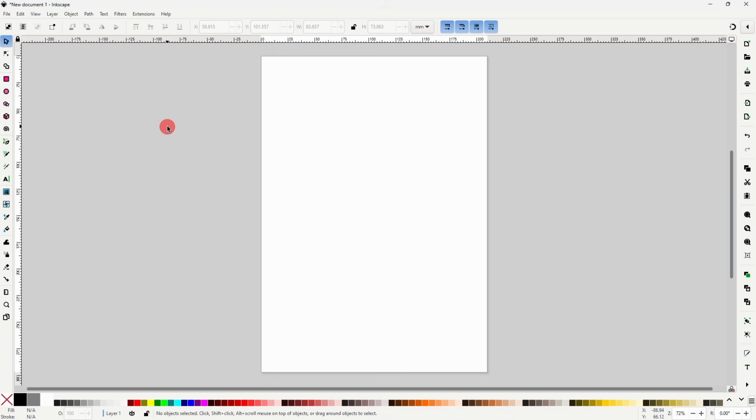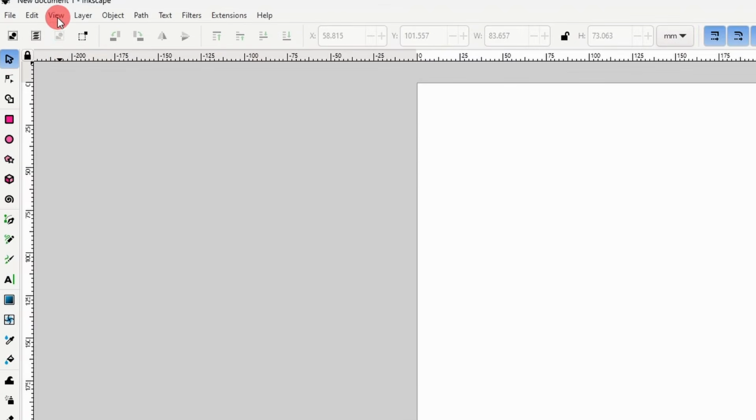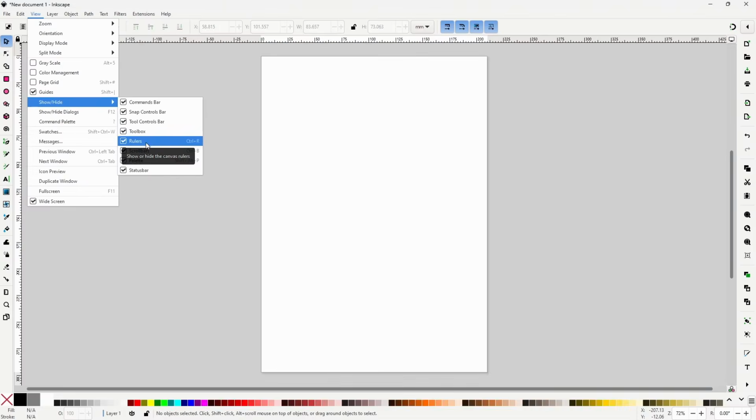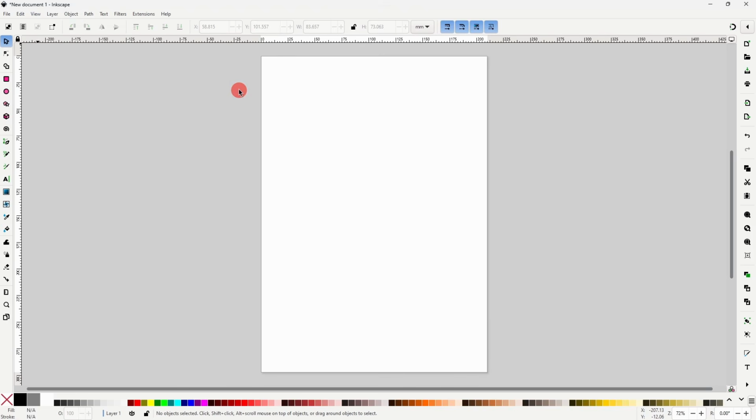First, to create guidelines, we'll need the rulers at the top and left of the canvas to be visible. If you don't see yours, you can go up to the View menu, then down to Show Hide and check Rulers. And now to create horizontal guidelines, we can drag down from the top ruler. To create vertical guidelines, we can drag from the ruler on the left. And to create diagonal guidelines, we can drag from one of the corners, being careful not to click directly on any of these buttons.